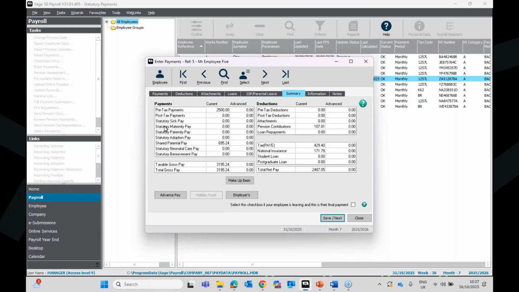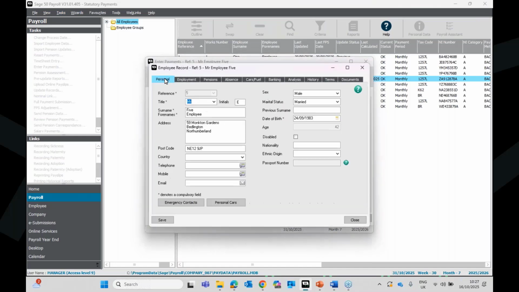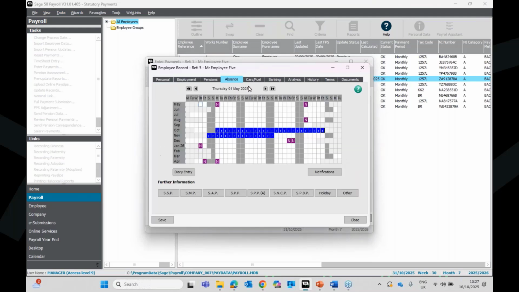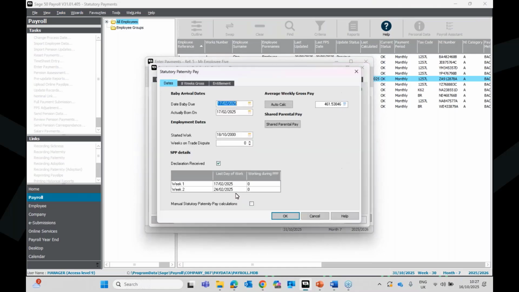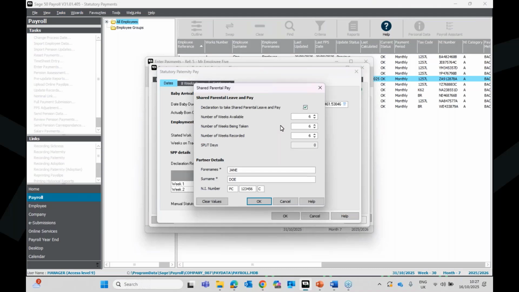Now, another thing I do want to show you all, if we go back into the employee record, along to absence, and into SPP. If we now go back into shared parental pay, what you'll see now is that third box for weeks recorded is now automatically populated. So you can see that's now all matching.